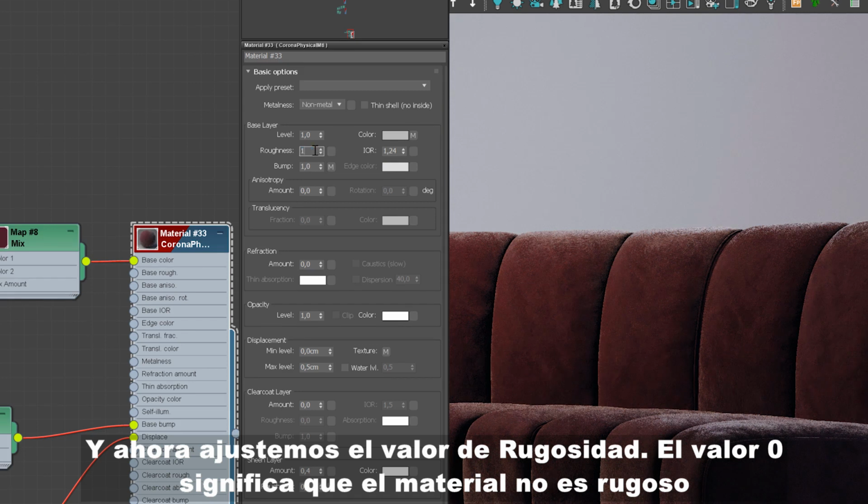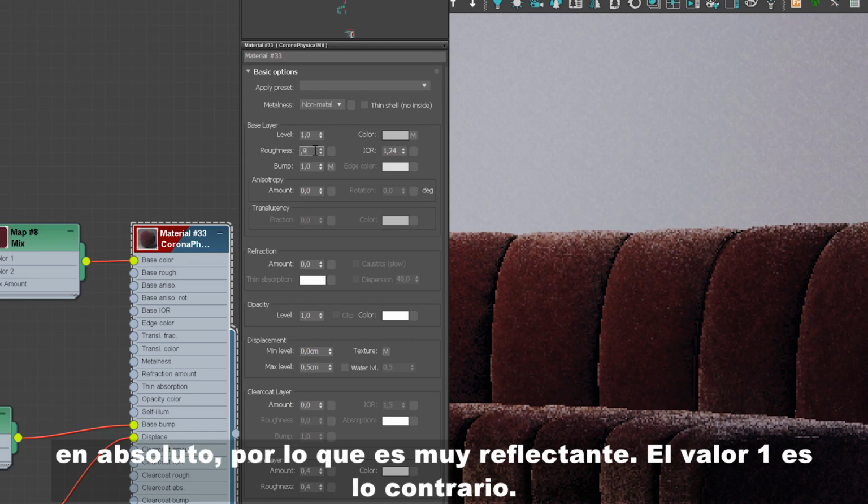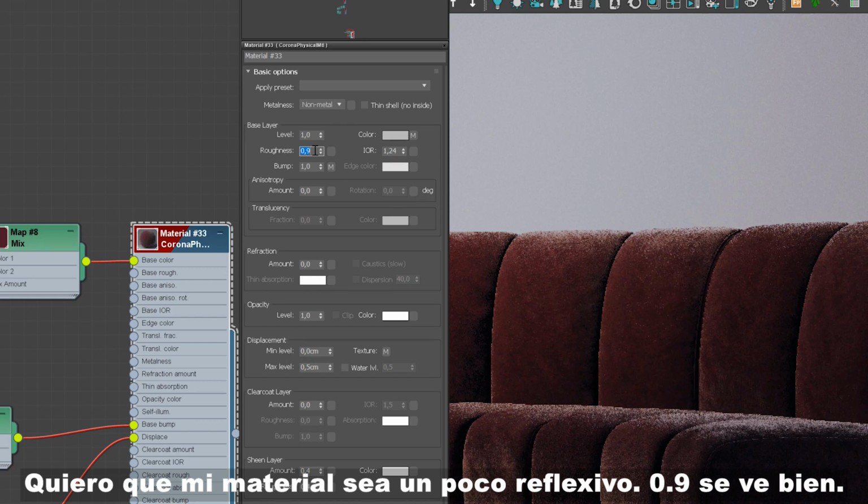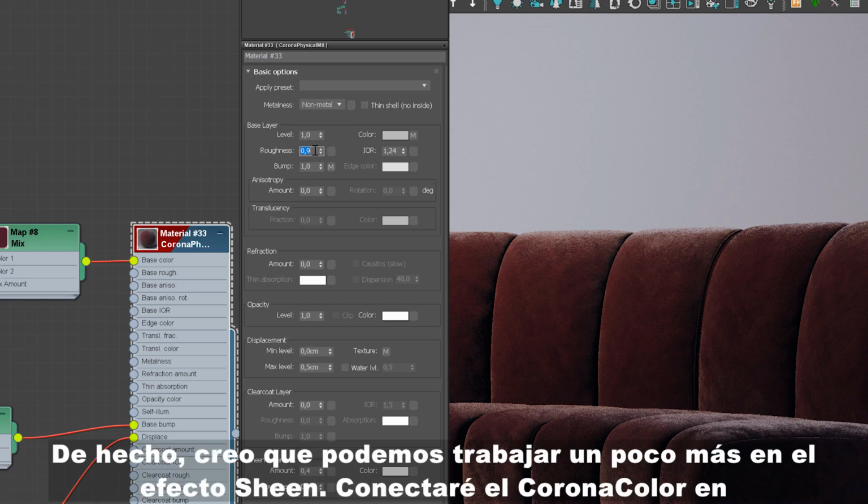And now, let's adjust the roughness value. Value 0 means that the material is not rough at all, so very reflective. Value 1 is the opposite. I want my material to be just a bit reflective. 0.9 looks nice. Actually, I think we can work a bit more on the sheen effect.